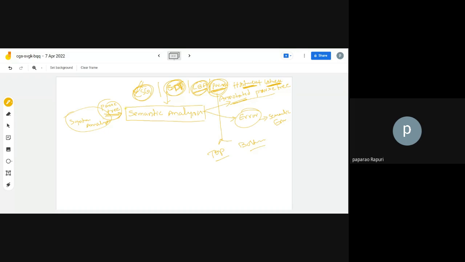Sir, why is a separate phase required here? In the syntax analysis itself, can we do the same thing, the construction of the annotated parse tree? Yes, we can do it. But the syntax analyzer cannot detect semantic errors. Semantic errors cannot be detected by the syntax analyzer. For that purpose, we are using a separate phase or separate subprogram that is called semantic analysis.